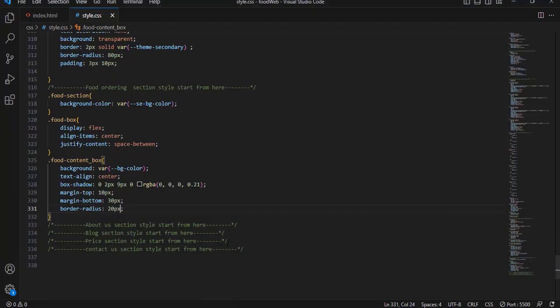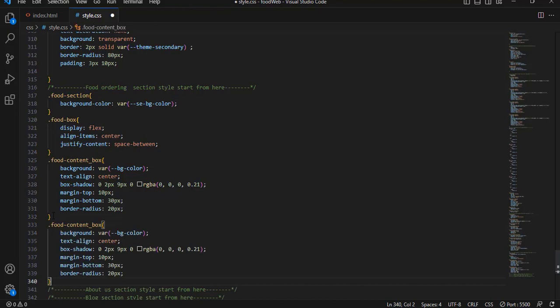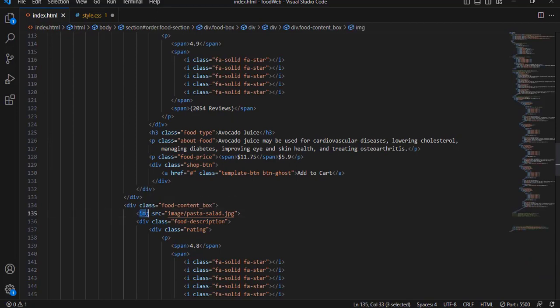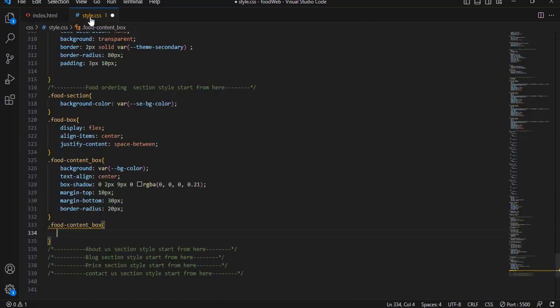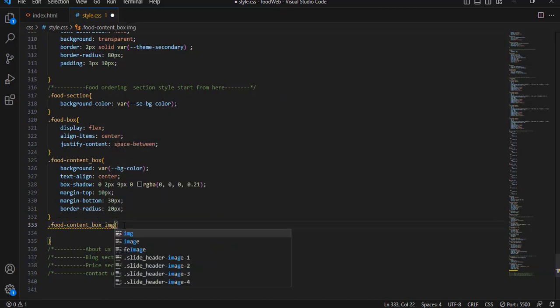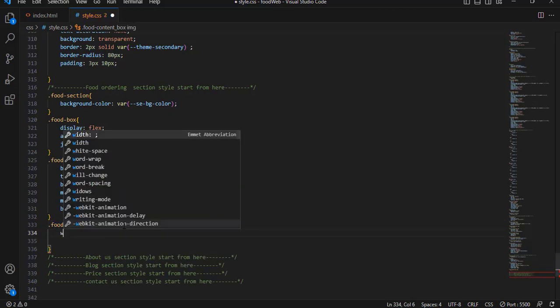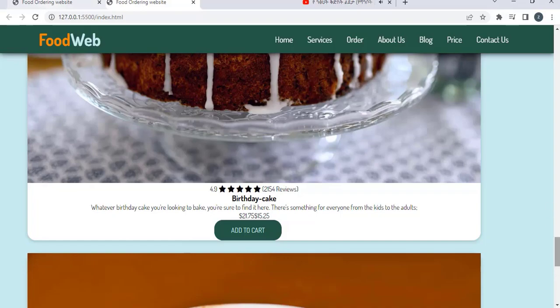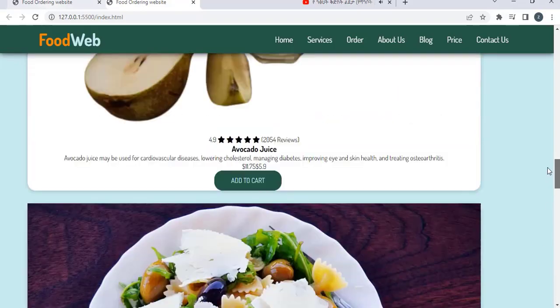Still, now the image is larger, so copy this and paste it right here and remove this. Now we are going to style the image right here using this image element selector img, and for this image, let me set the width to 100%. So what will happen when I save and refresh? Nothing is changed, right?